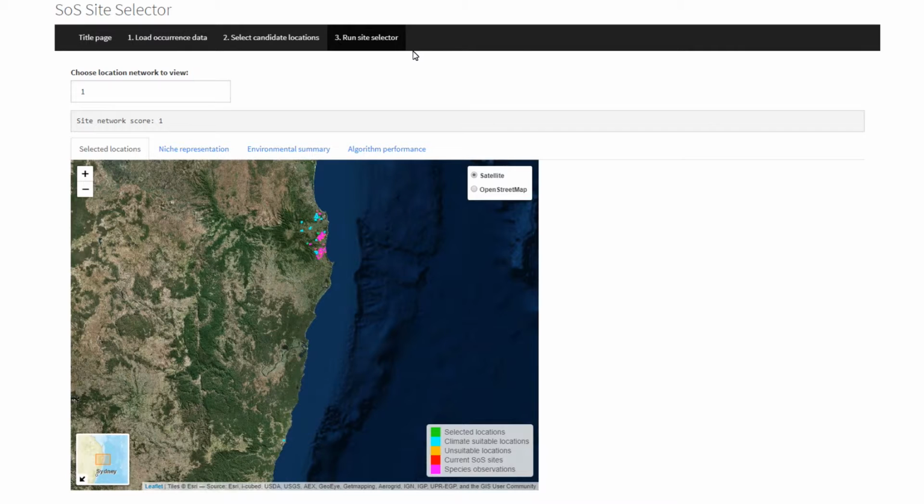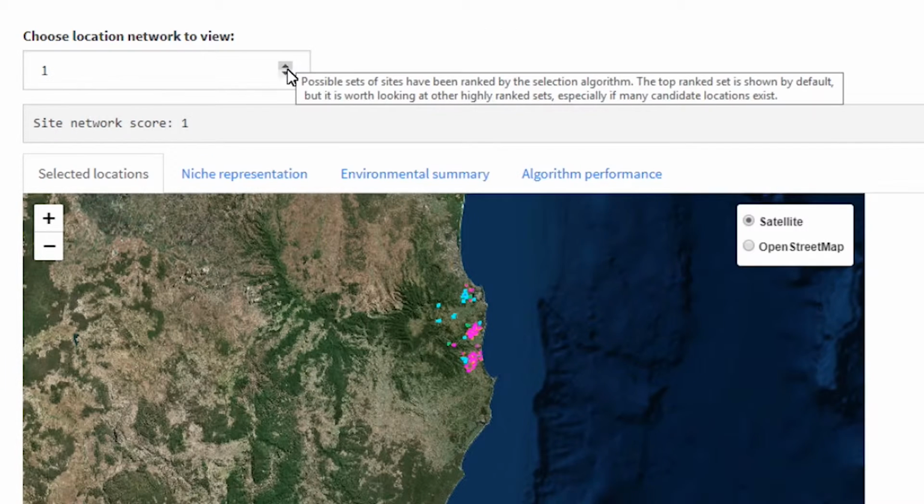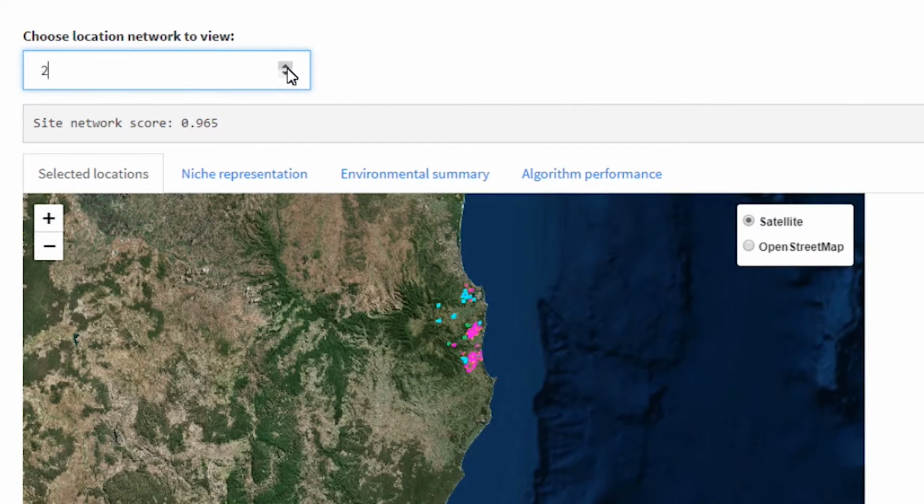At the top of the screen, we are able to choose location network to view. The default is 1, and its site network score is also 1. We can actually view every combination of locations that the algorithm searched through, but by default we're shown only the most optimal combination. The site network score is a relative score and tells us how optimal a given site network is relative to the best ranked combination, which is always given a site network score of 1.